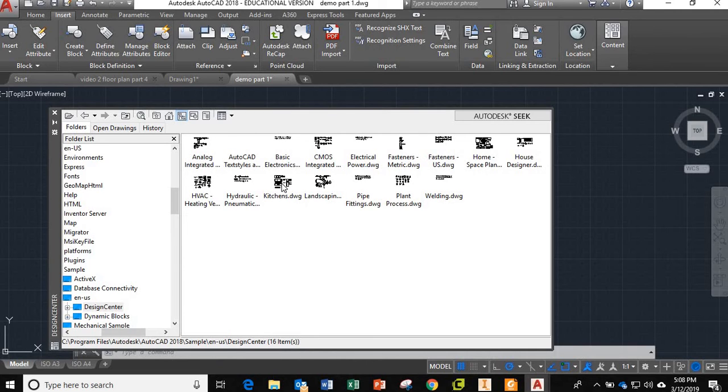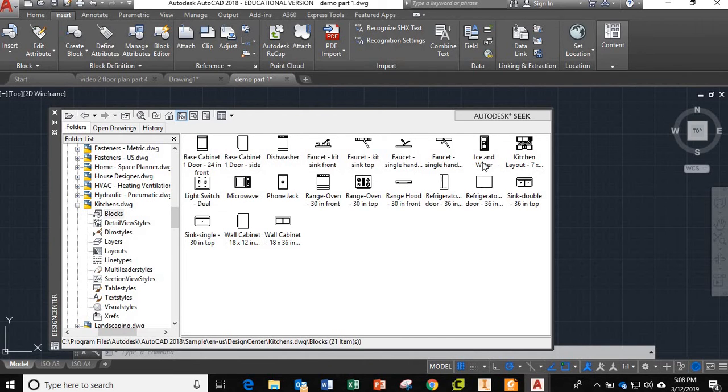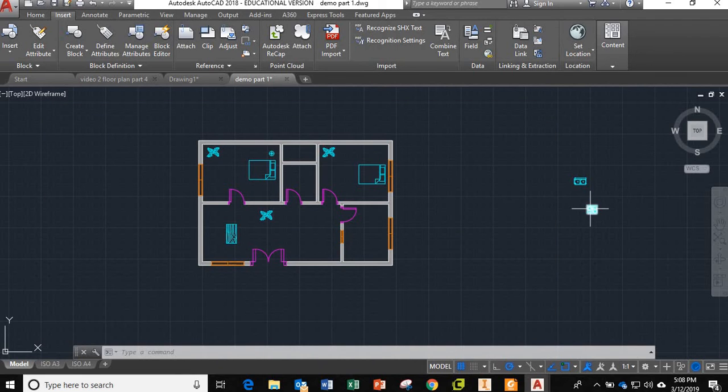And let's say you want something for the kitchen. I can click on the kitchen here, and then here's blocks, and then we have lots of different things. Here's an oven top, here's a single sink. Okay, in the kitchen I have an oven, and I think I have a double sink like this. Okay. So now I can put these in the kitchen.